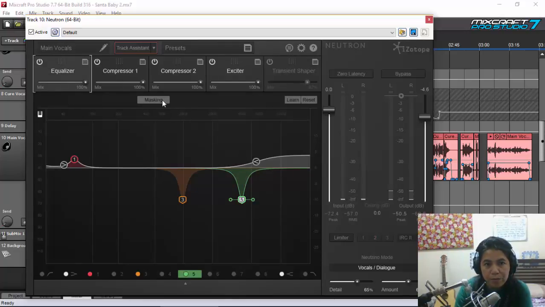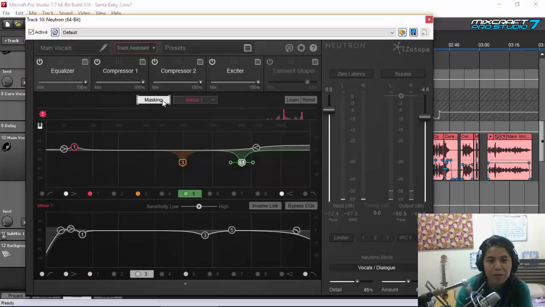Now let's go to masking. This is where the magic happens. So you can see here, when I played the song earlier, the masking was happening around this part, okay? So this is a visual representation of the EQ. What Neutron is telling me is that the main vocal, the frequency on this part, is masking the instrumentals.